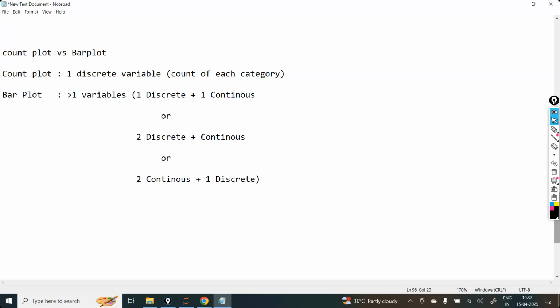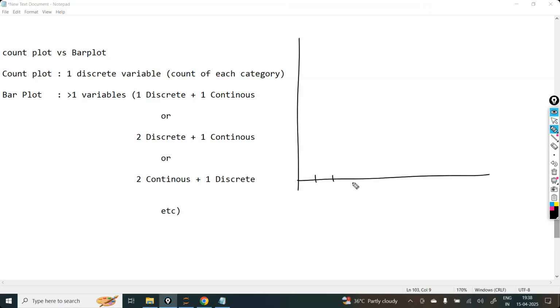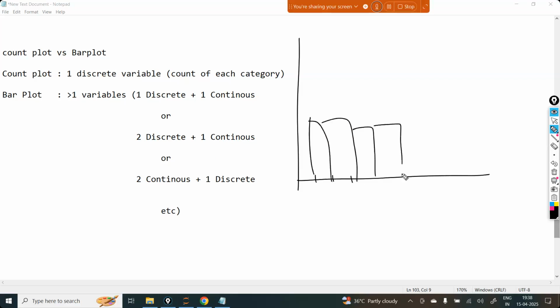Now let's take an example of each of them. More than one means any combination, etc. You can add multiple like this. Sir, even three discrete, four discrete, five discrete we can take, because in the unstacked bar plot you apply different discrete variables for comparison purposes, take the common one and attach them side by side. So you can attach multiple unstacked bars in a single category. Is the point clear?